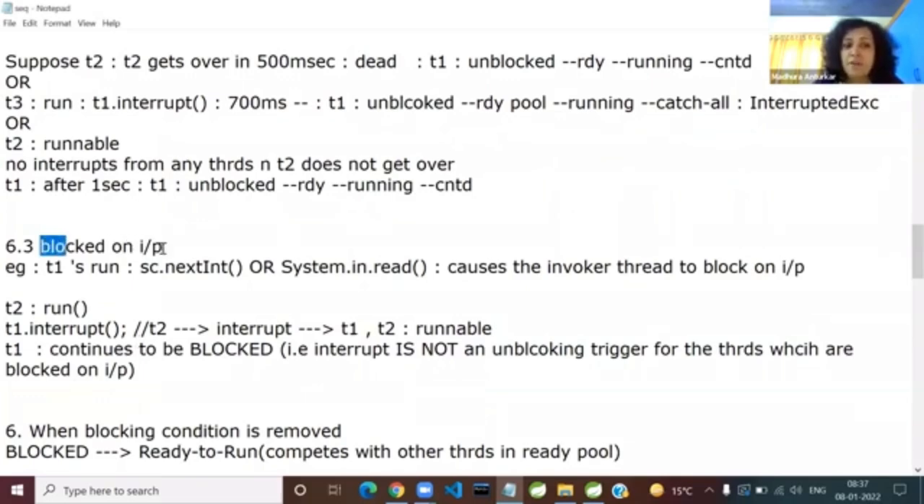The third one is blocked on input. Guys, before threads, for the last 2 days, we were in IO. So tell me, when you use java.io, is it full of blocking API or non-blocking API? Blocking. Means what? Anytime you perform any read operation or write operation, till that read and write operation is over, can the invoker thread continue or will it stay blocked? Answer is stay blocked. So that is my third trigger, blocked on input.